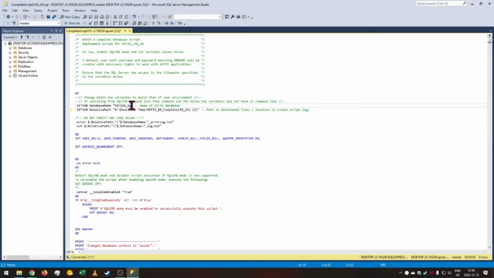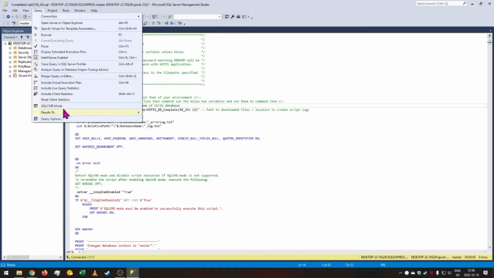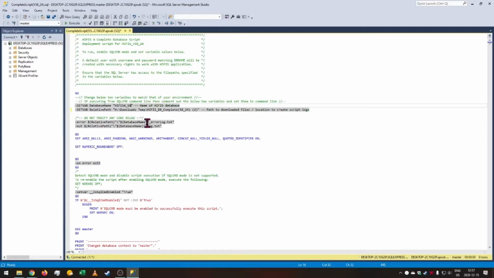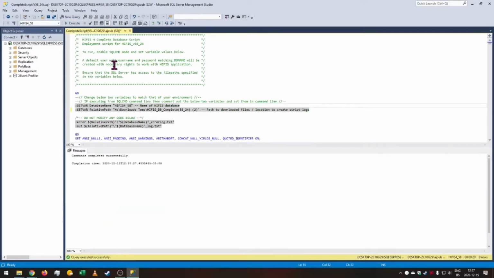And I'm totally okay with this HIFIS name here. It's HIFIS4_58. For our purposes, that does not matter, but you can feel free to change that to anything you'd like. Now we go up to the top bar and hit Query, SQL Command Mode. These will be highlighted when you're ready to run it. You can click Execute. There we go. This has completed successfully. It can take several minutes to run, depending on the speed of your computer.